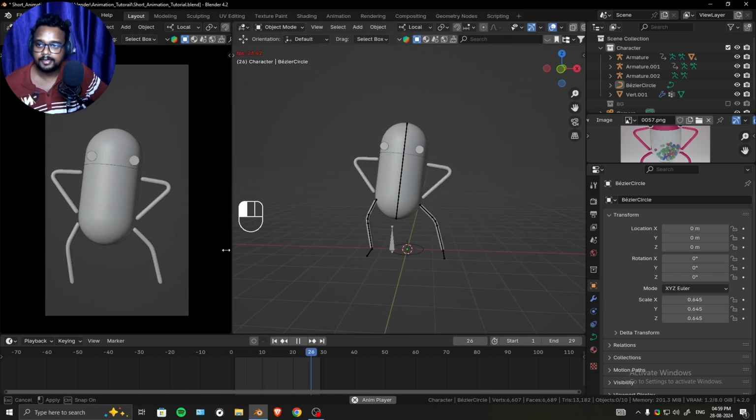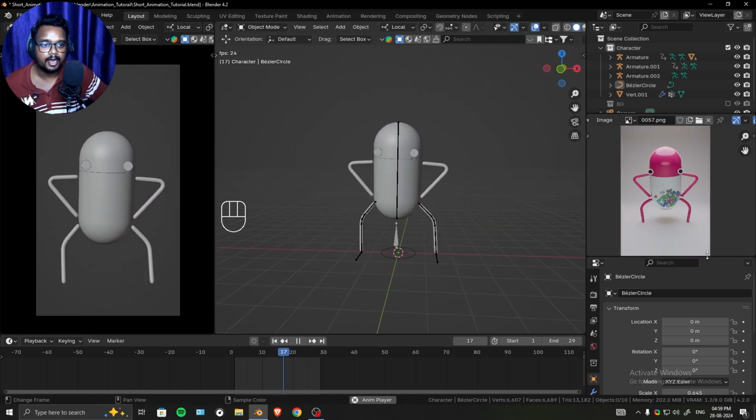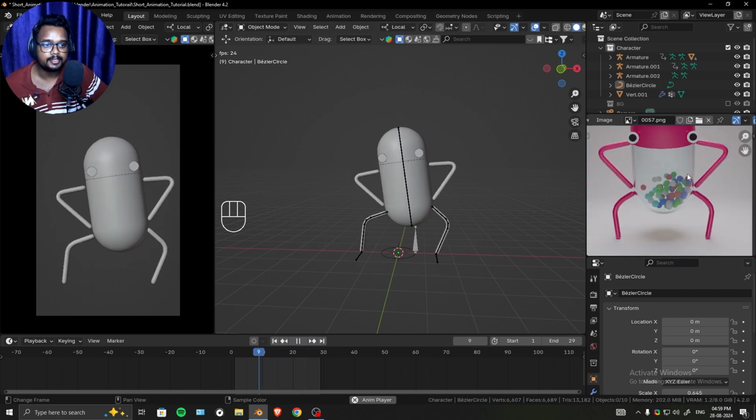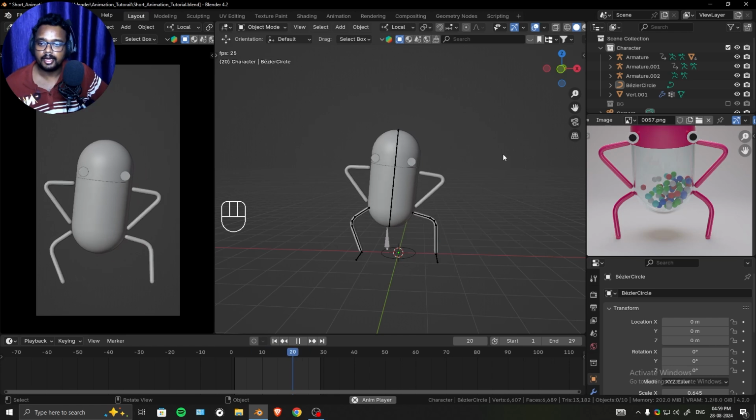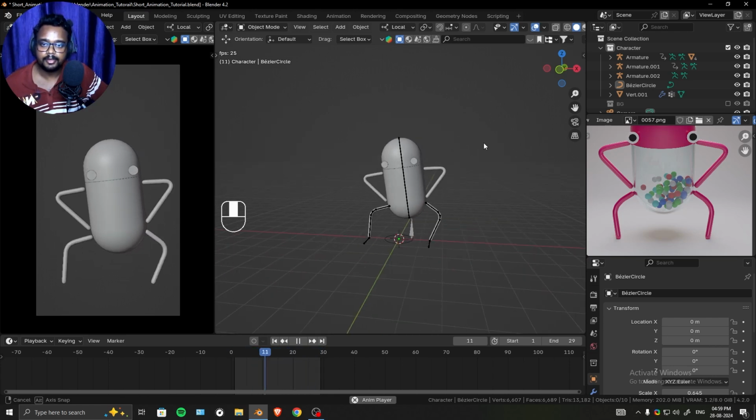So in the next video, we are going to go ahead and add these spears inside the character. And then we are going to add the rigid body physics to it. And yeah, for that video, stay tuned.